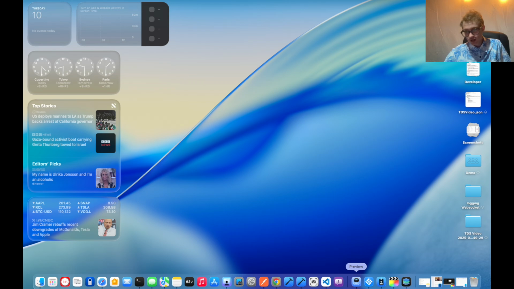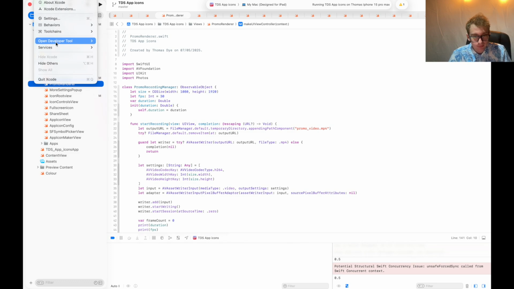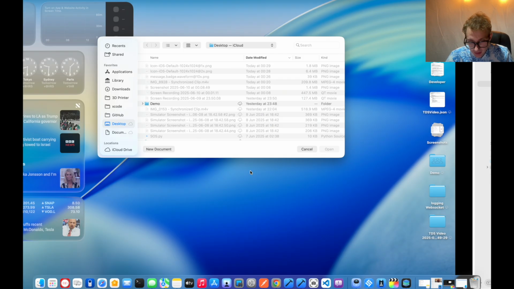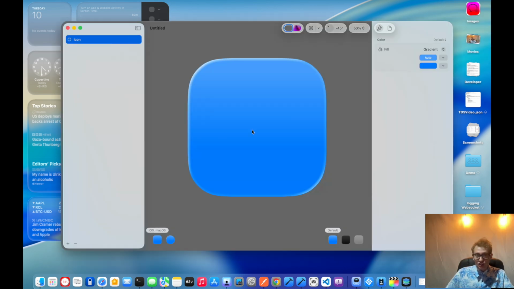So let's jump over to the computer now. We're on the computer, as you can see. I've got Icon Composer here. If you haven't got it, go into Xcode Beta and then down to Open Developer Tools, and you'll see Icon Composer. We'll just open that up. Very simple. New document. It's actually really, really simple. And let's get to it.